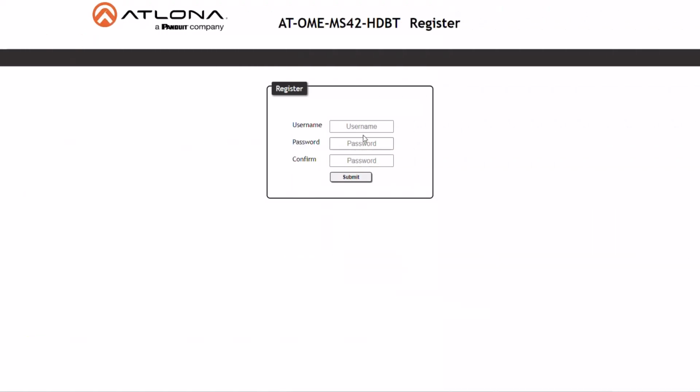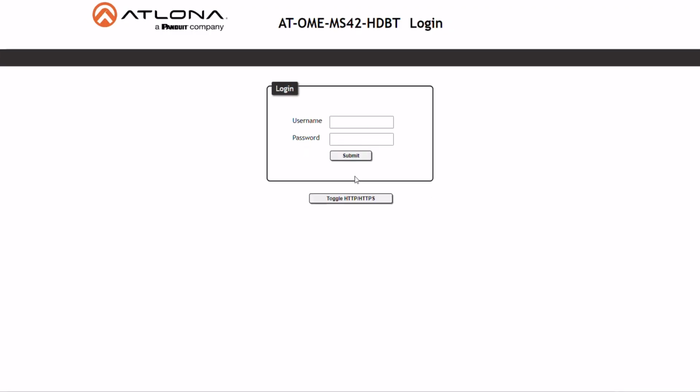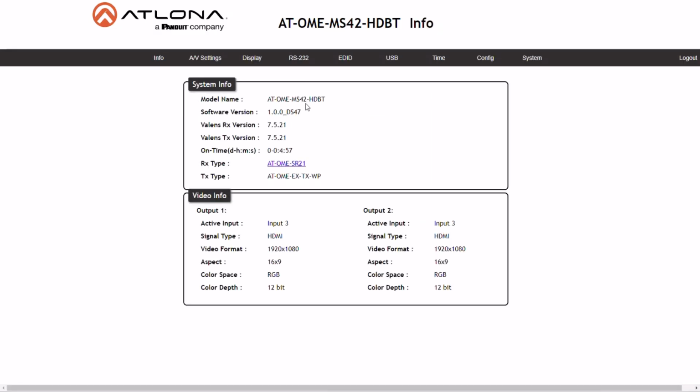The first time you log in, you will be asked to create a password. The username is admin, all lowercase. Once created, you will need to log in with the admin username and the new password. This page also gives information about the firmware version, active input signal types, video formats, aspect ratio, color space, and color depth. The next page is the AV settings page.